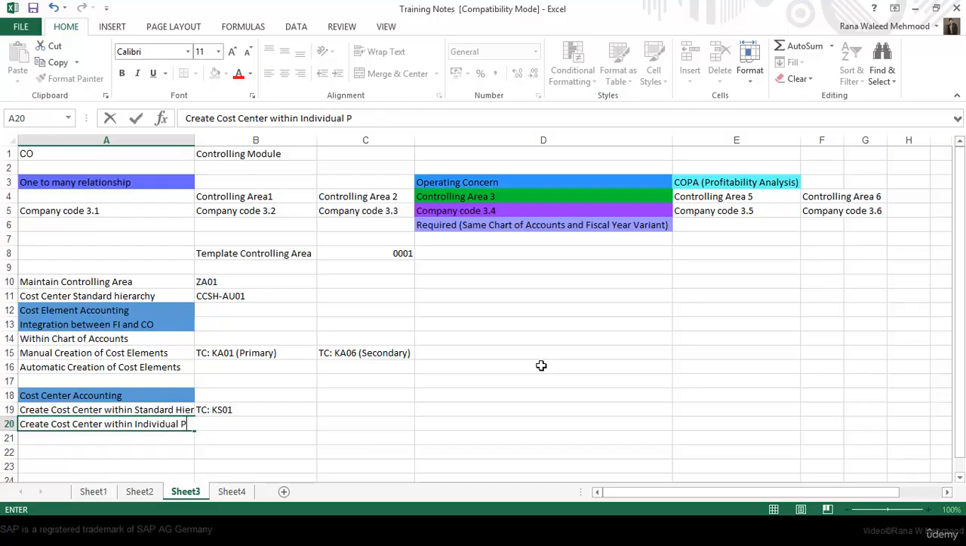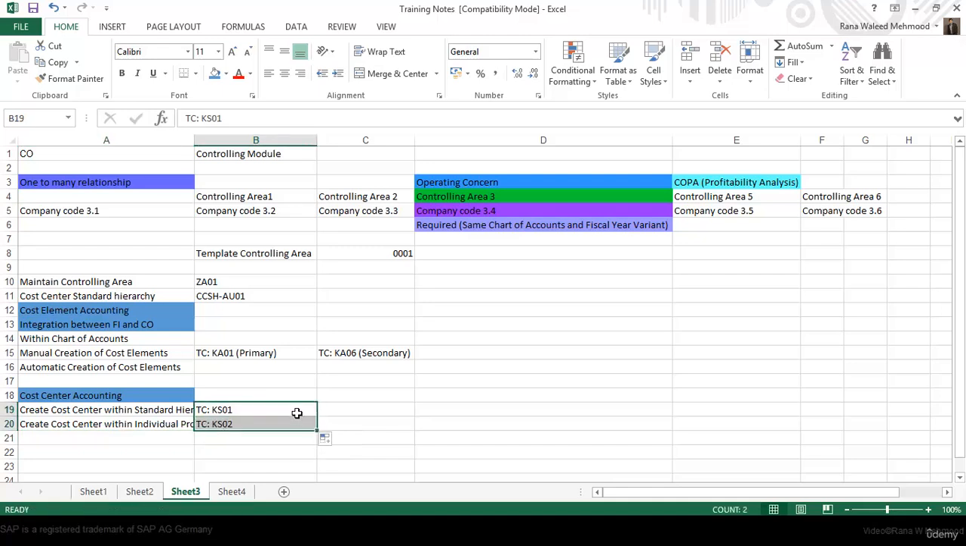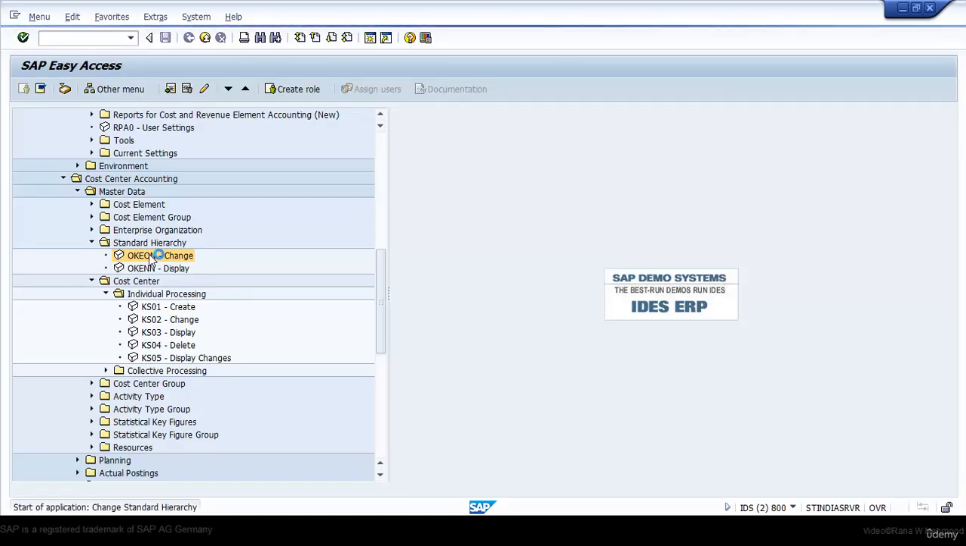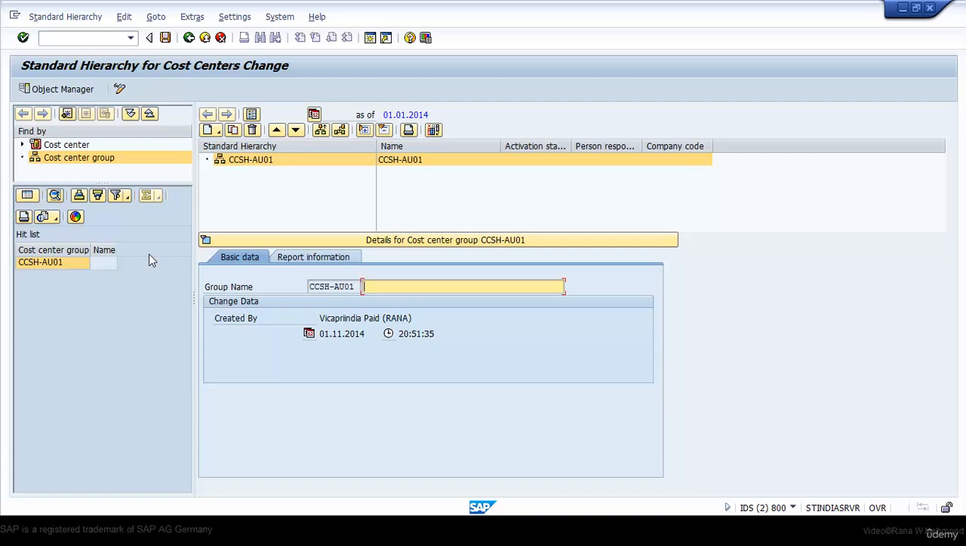Okay, KS01 belongs to the second method. This one is OKEON. So first I will show you OKEON. Double click on that. And as you can see, the standard hierarchy already exists.